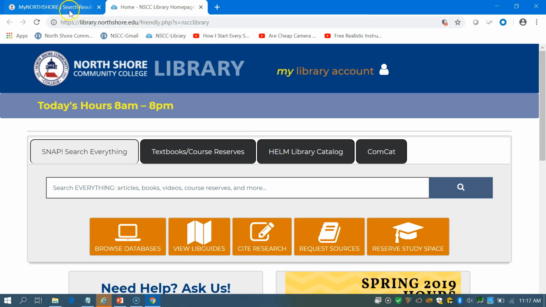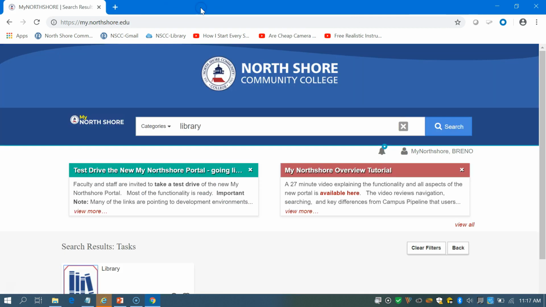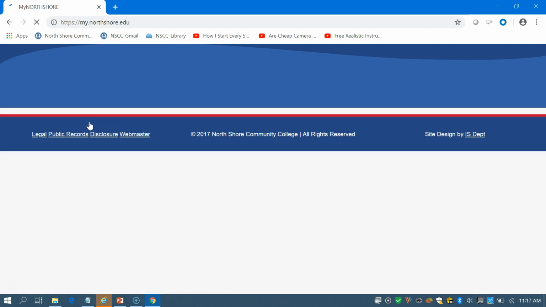When I'm done, you'll notice that it's a tab-based environment. So basically any new task that you select will open up in a new tab. So I really don't need to be in the library right now, so I'm just going to X out of the browser. Let me go back to the global view by selecting MyNorthshore.